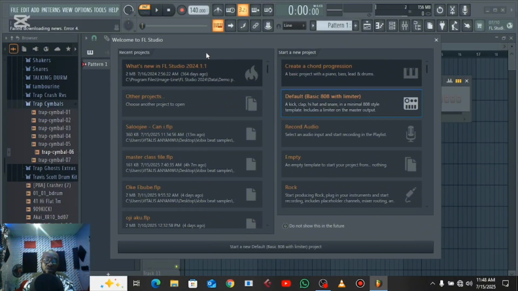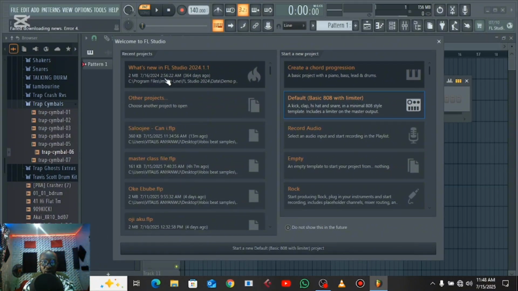So guys, once you open FL Studio, this is it. This is the first dialog that you're going to see. In this dialog, you have different options. Here it will give you options for you to know what you want to do. For example, these are if I want to open projects that I've already saved. You understand? I'll just go here, click on other projects, choose another project to open. So once I click on it, it will take me to my folder where I saved every other project that I've worked on.